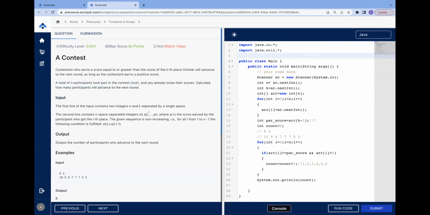Okay, so basically what this question says is you are given scores of n participants in the order they finished. So the first participant has finished first, the second participant has finished second. So the scores will be in non-increasing order. That means the scores will be like 10, 10, 9, 8, something like that. Not something like 10, 9, 11.